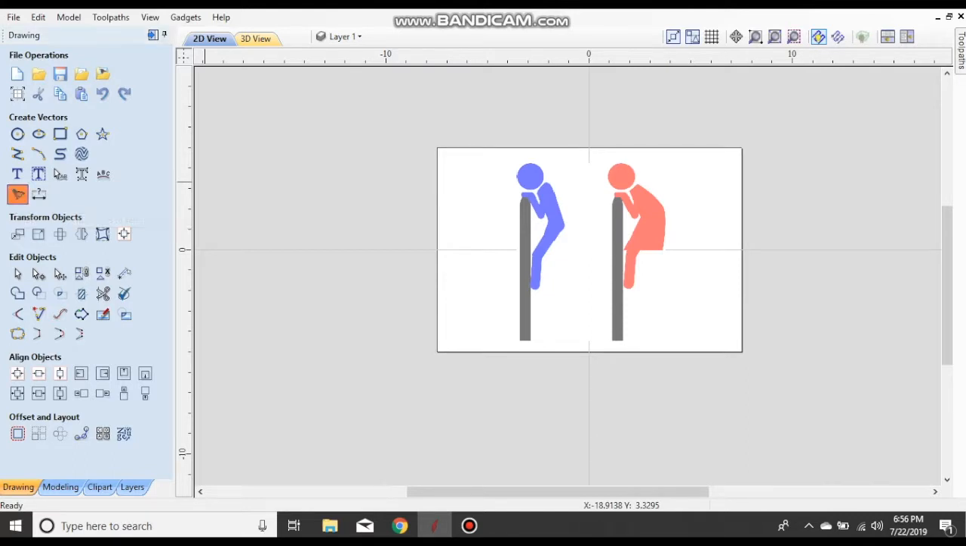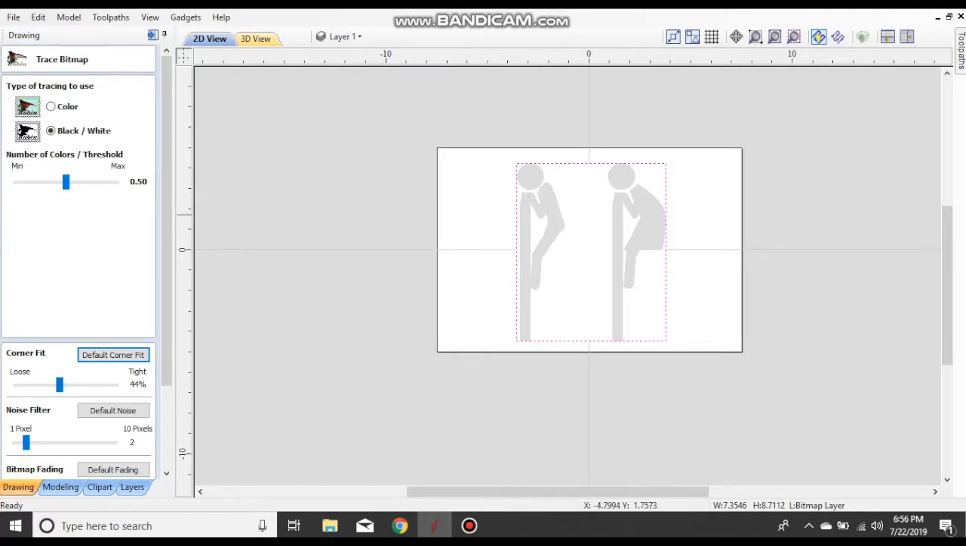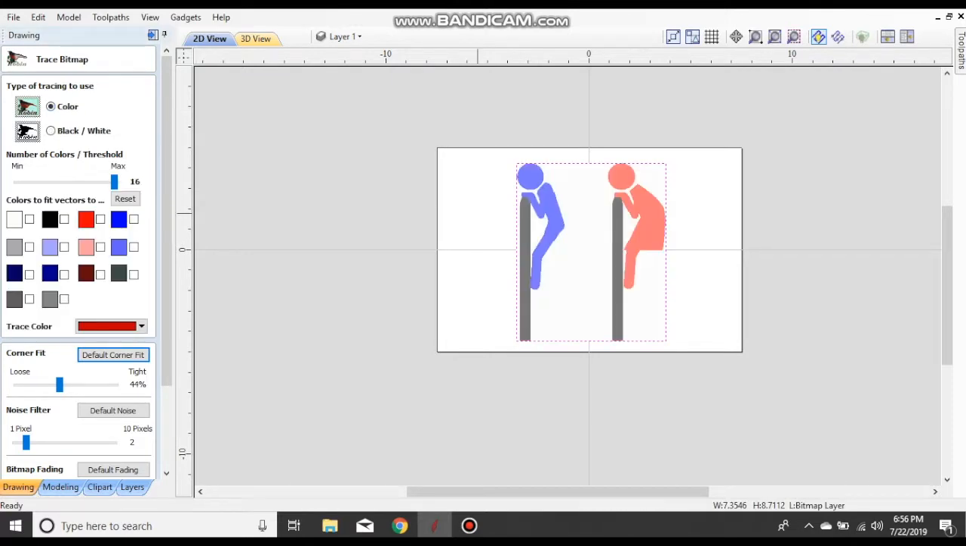So I'm going to go ahead and hit Trace Bitmap, and make sure they're selected, so they are color. You can see we do have a blue stick man. So this is that shape. Basically with the color mode, you're going to select what color you want the trace to happen on. So this is picking up the colors it sees in here.